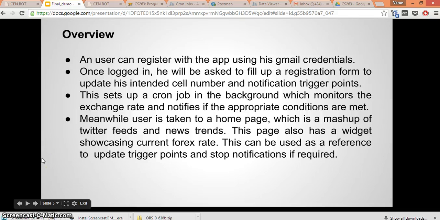So a user can log into the app with his Gmail login details, and once logged in, he will be asked to fill up a form to update his cell number and also specify the threshold so that checkup points can be activated. This will spawn a cron job which keeps on monitoring the exchange rate at regular intervals, say around 10 hours, and then take appropriate action if the conditions are met.